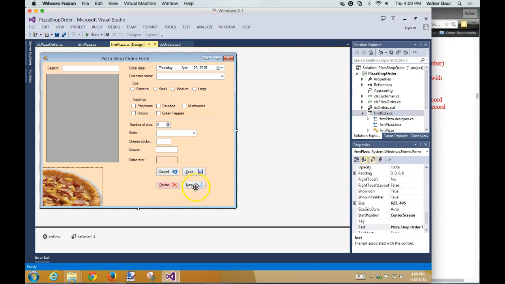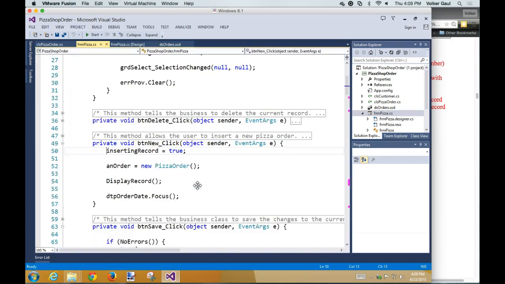So the first thing we needed to do, and it wasn't really the first thing, but we needed to code button new. In button new, we needed a flag to designate that we're inserting a new record, because while we're inserting, if there's nothing in our brand new record, display record, get record can really choke on that. So this flag designates that we're inserting a new record.